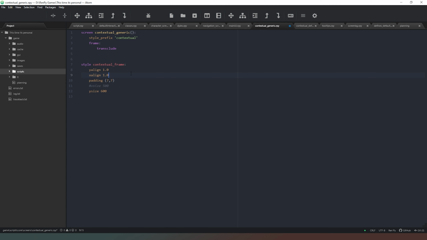And actually what I want to do now is put in a background as well. So we'll say background, and then I've already created a file which is going to be in UI/semi_black.png, and that should find the correct file.